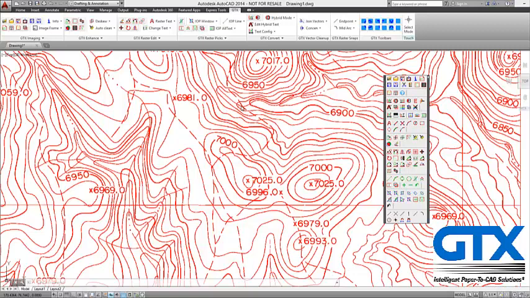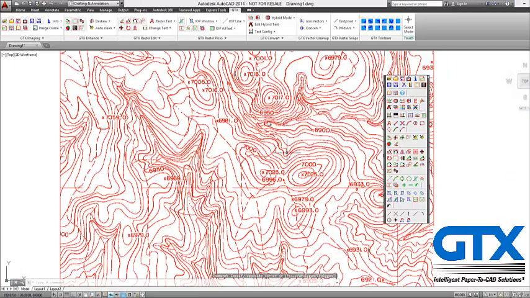In this demonstration, I'll show you how to convert contour or map data from a scanned image into AutoCAD polylines. Here I have a scanned image of a map with various contour lines, and at the moment it's just a scanned image.